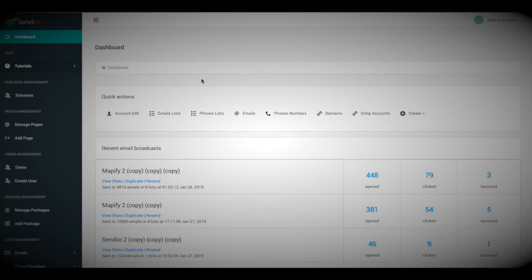Now remember, SENDIIO covers three of the biggest aspects to marketing out there. It covers Facebook Messenger, it covers email marketing, and it covers text message marketing as well.